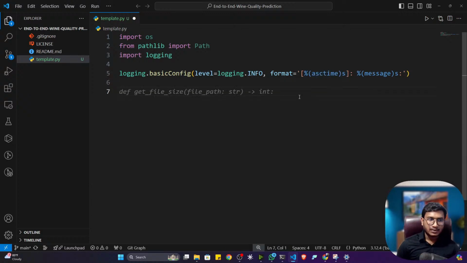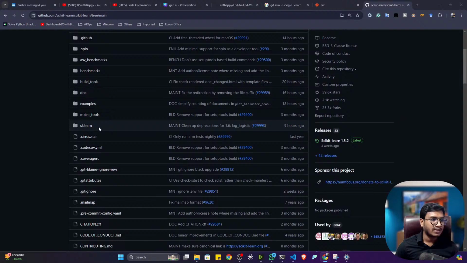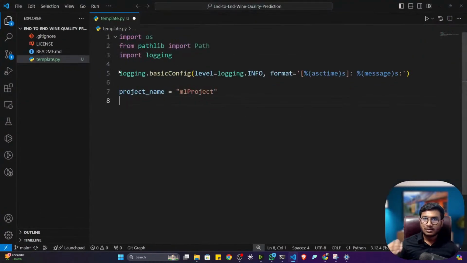Now the next thing, I will mention my project name. What is your project name? As of now, I have given ML project. You can also give wine quality project. It's up to you. But here, I'll give you this code as a template, so that you can use this template for implementing any kind of project. That's why I've given ML project. You can also change it to your project name. Like I also showed you the scikit-learn implementation. You can see they are giving scikit-learn, and inside scikit-learn, they have all the functionality. Got it? So that's how you can select your project name.